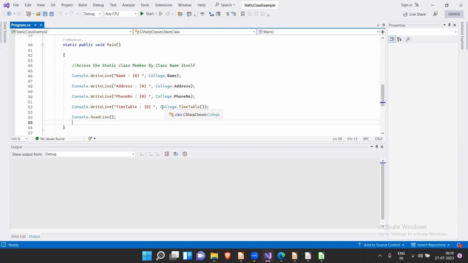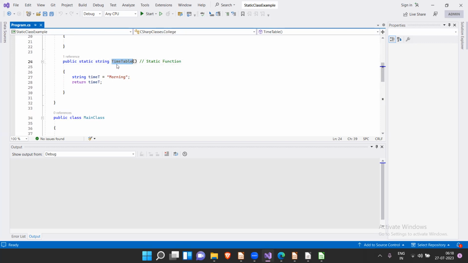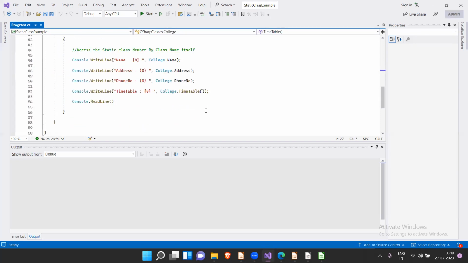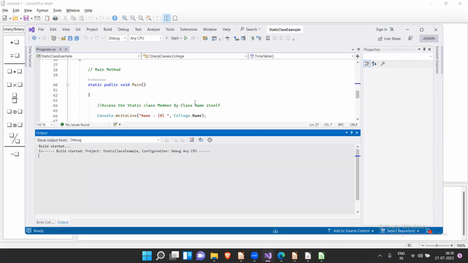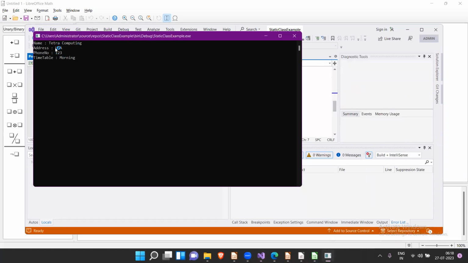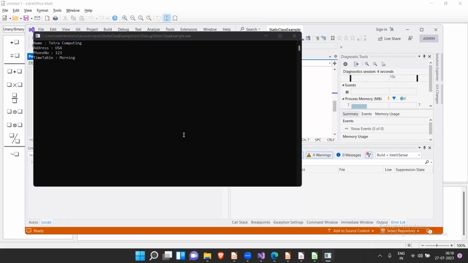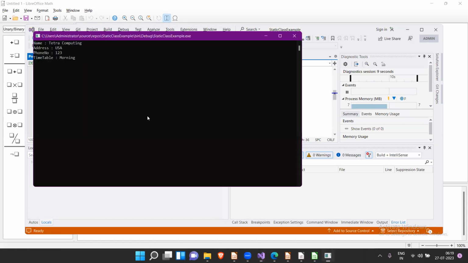Again you see, I am invoking the method timetable also. Timetable is to print a couple of values. Let's see. Okay, so it printed name, address, phone, and timetable is a method, so the method just prints the morning. So clear, guys? Static class, static members, and static methods.